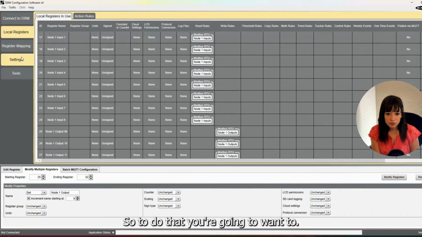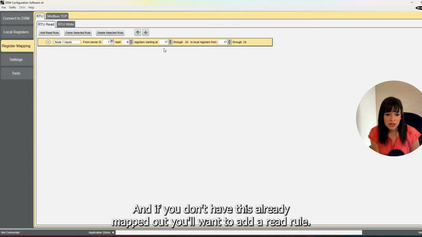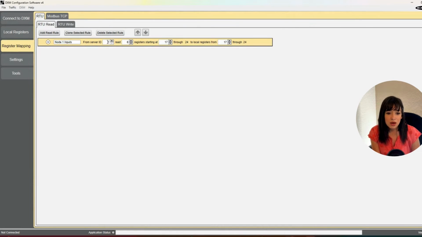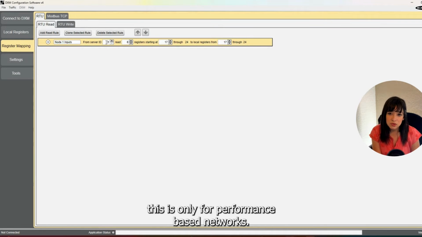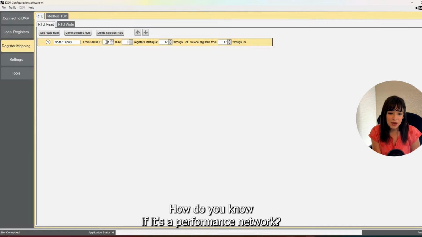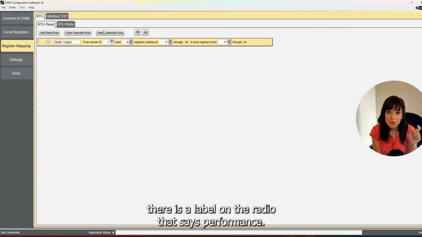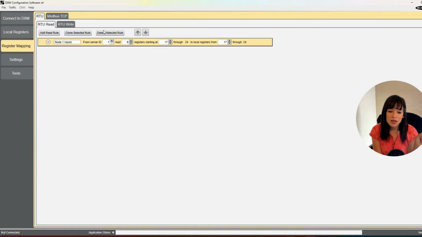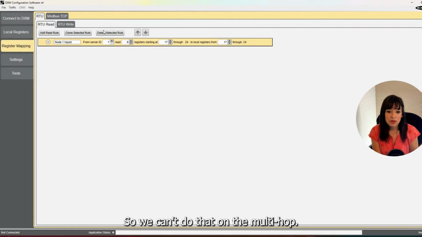So to do that, if you don't have this already mapped out, you'll want to add a read rule. If you're on a performance-based network, this is only for performance-based networks. How do you know if it's a performance network? There's a label on the radio that says performance, not multi-hop. So we can't do that on the multi-hop.